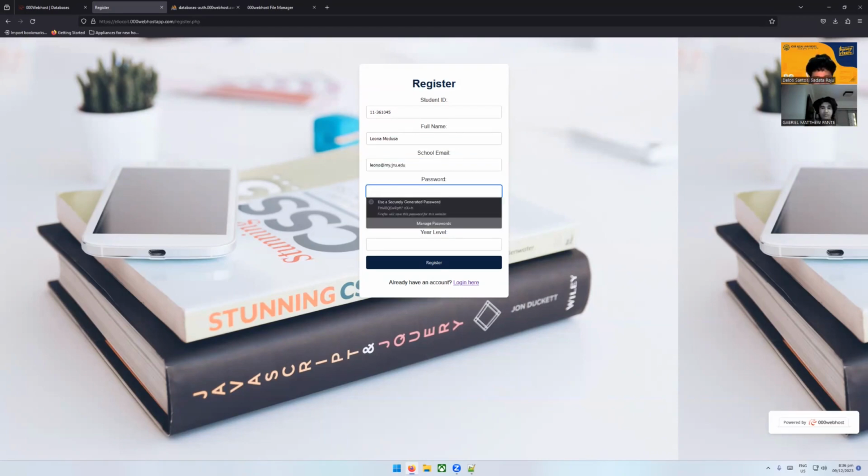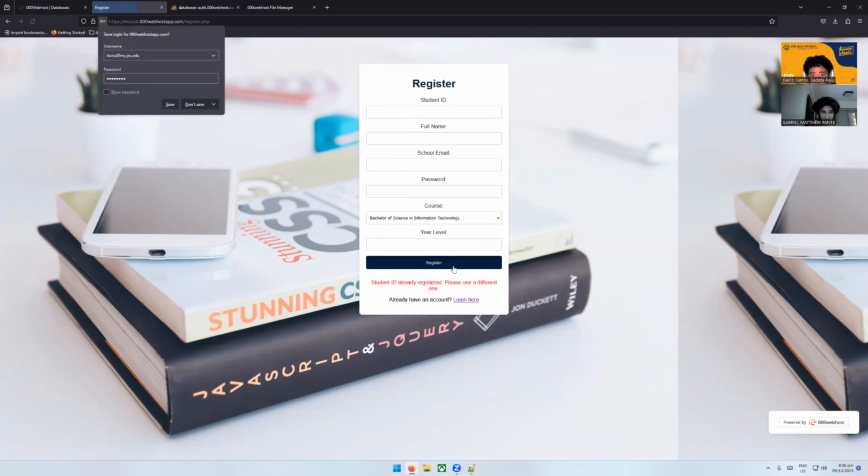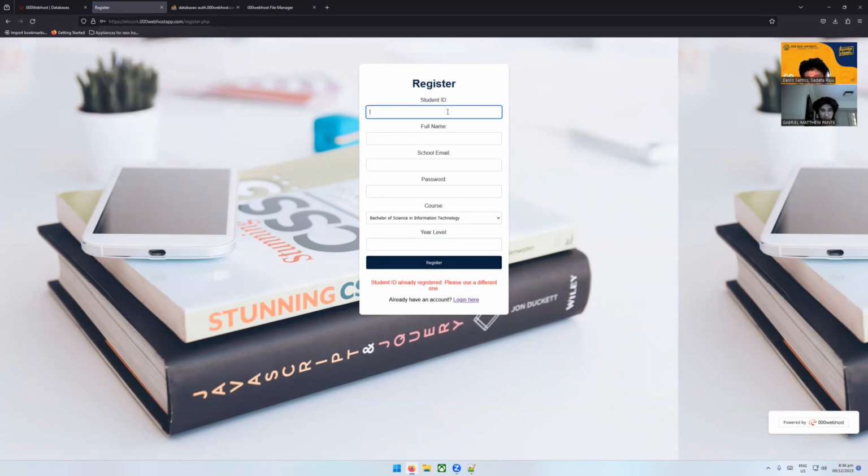Let's see what will be the prompt after. There are only two choices for the course, which is the BSIT and BSCE, since the online quiz system is only for the CSE department. For the year level, let's say third year, register. And as you can see, student ID already registered. Please use a different one.